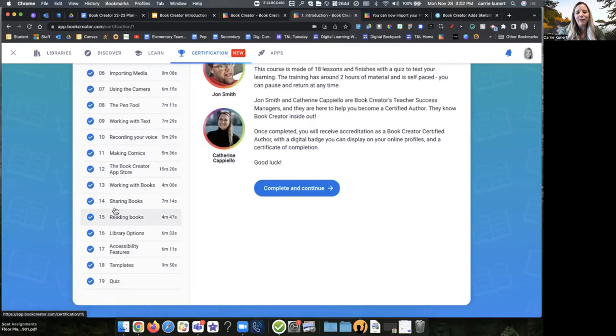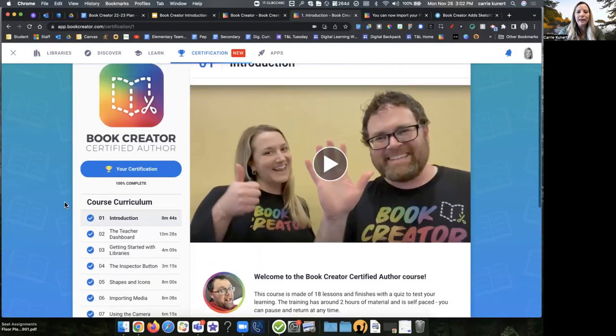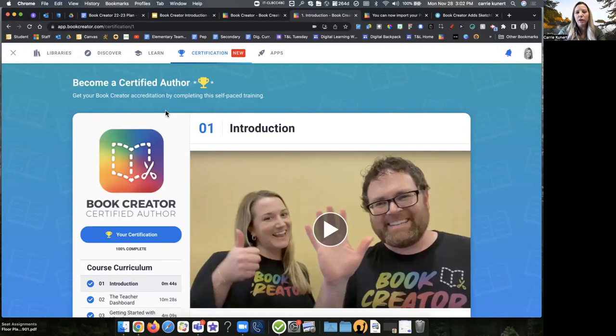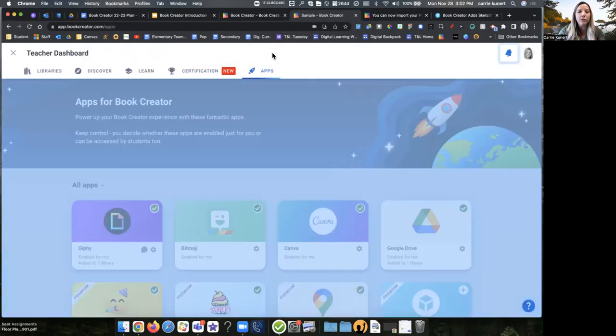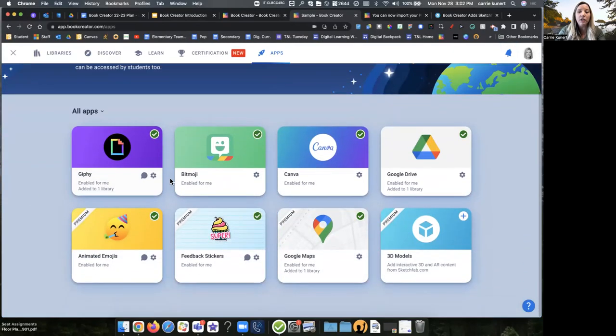You do these little activities and take a quick little quiz at the end, and you learn all the features of Book Creator in a nice self-paced way. So that's pretty cool. And they've also added apps recently, so you can add some of these tools and functionality to your Book Creator books.